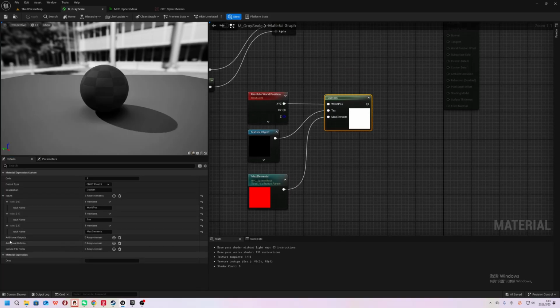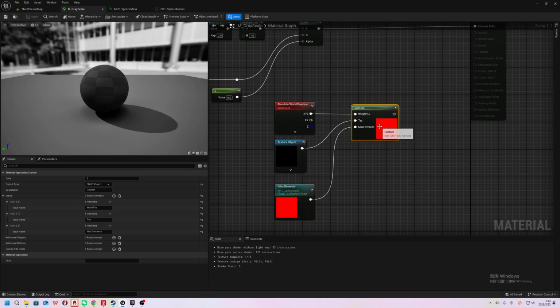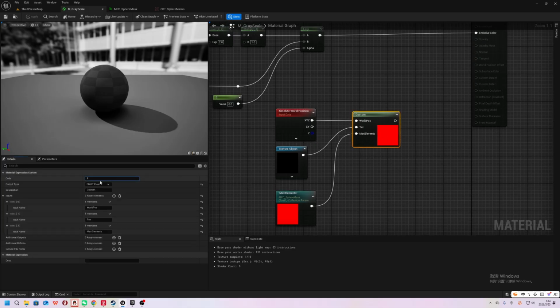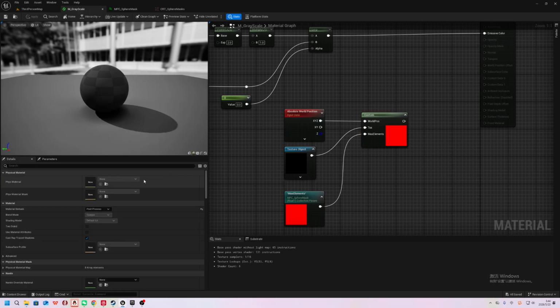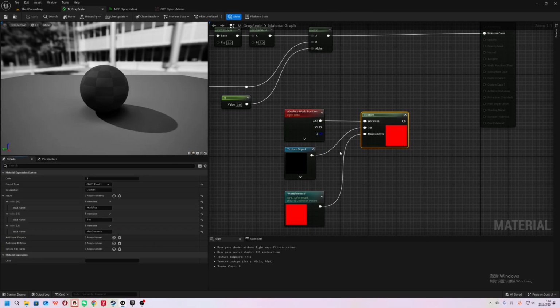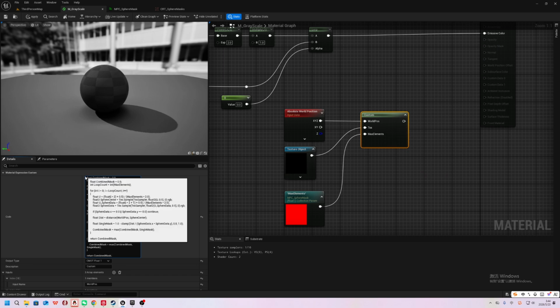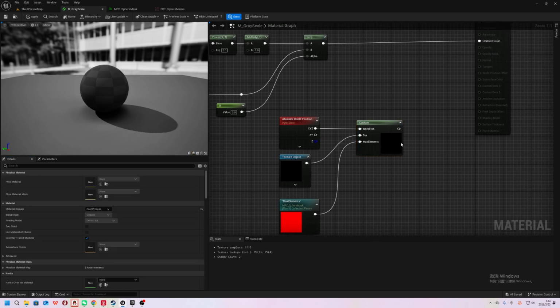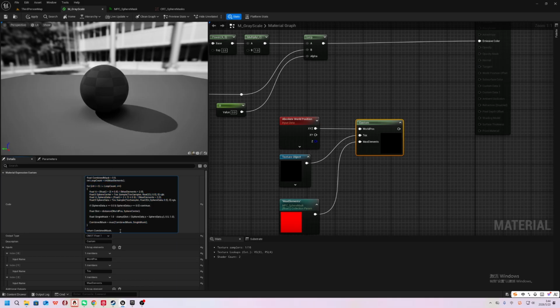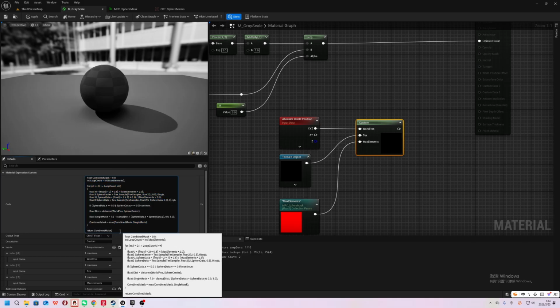Okay, and the output is a float 1. Output type is not a float 3, it's just float 1. Yeah, and I will just copy my formal code. And okay, just copy here. Okay, so this code is to calculate our combined mask.